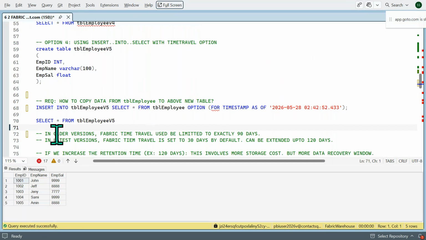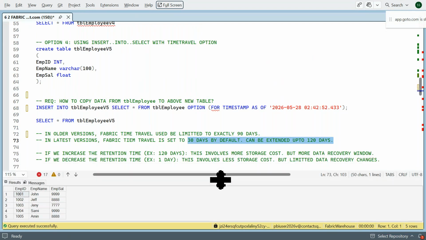In older versions, we used to have the time travel for 90 days. In the latest versions of Fabric, as per the Fabric docs, now recently I see 30 days by default, which can be extended to 120 days. But if you extend it more, then we need to involve more storage cost. If it is less, storage cost is less, but recovery chances are also very much limited.